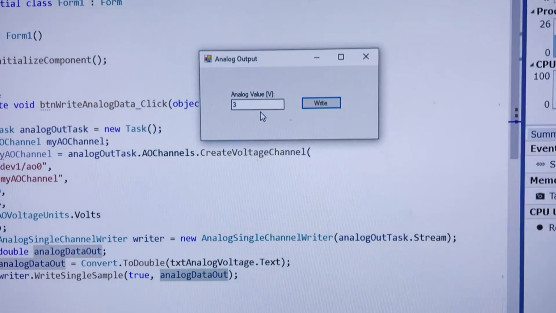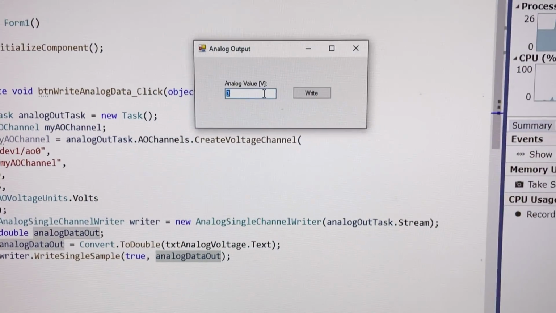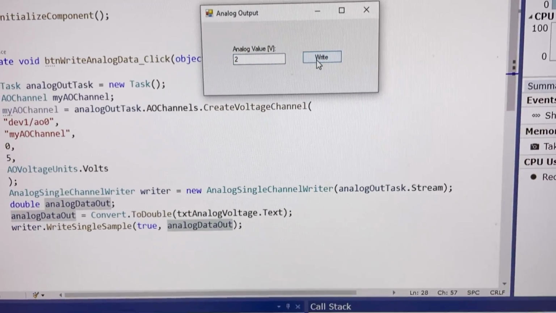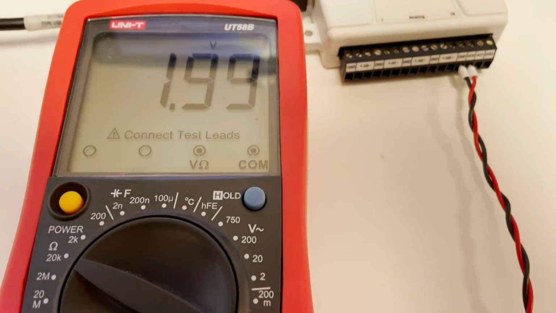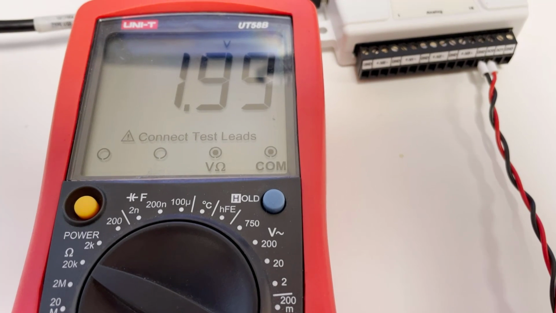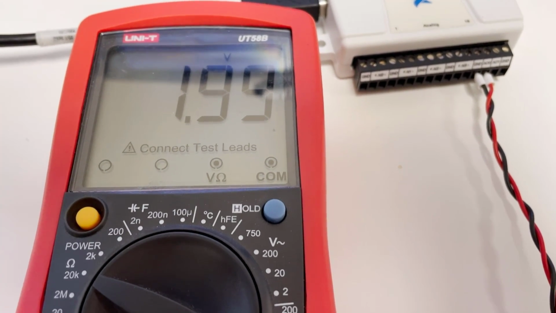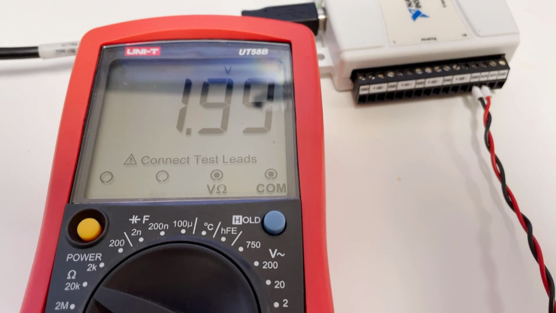And let's change it to 2 voltage. Click on the write button and then go to the multimeter, and then you see the multimeter now shows 2 voltages. Basically this is how the analog output example is working.